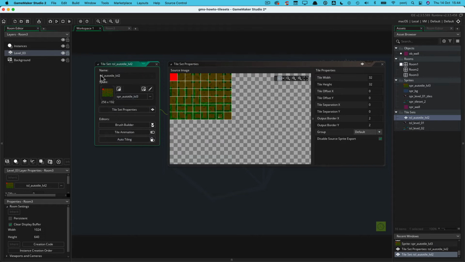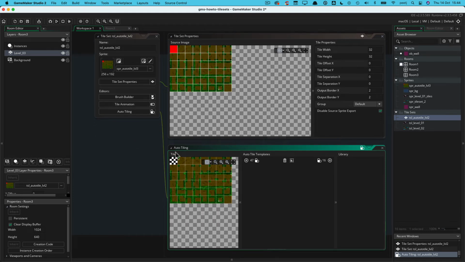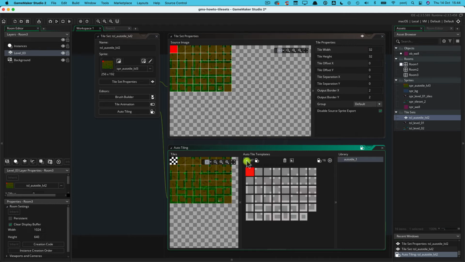So notice on the left hand side here, in the editors, you've got a brush builder editor, a tile animation editor and auto tiling. Now we will look at brush builder and tile animation in the next couple of videos, but we're going to look at auto tiling now. So click on that, gives you on the left hand side the tiles, and on the right hand side the templates. There are no templates there at the moment. You can create a 47 template or 16 template. As I explained, we need to create a 47 template, so let's click on that.